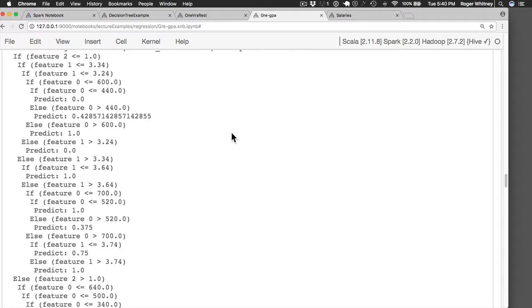You know, feature one is clearly the grade, and feature zero is clearly the GRE score. So feature two is the rank. It says if feature two is less than or equal to, and then if right, less grade than that, and then we do a feature again, and then we predict zero, right?